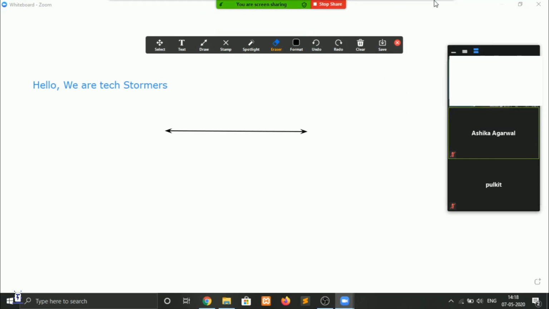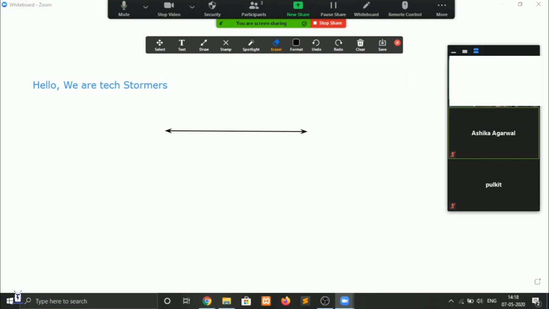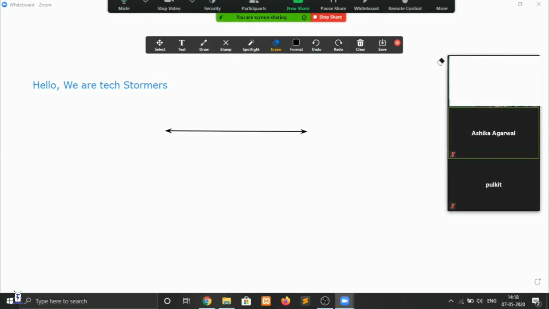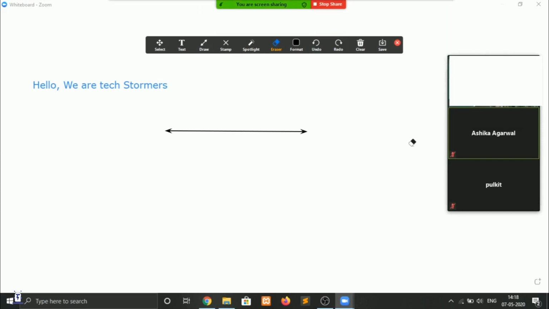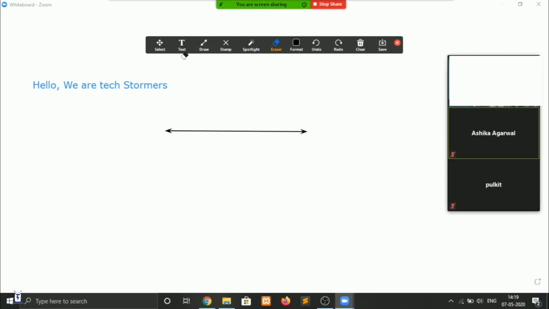And once you disable it, then you don't need options like show names of annotators. What you can do, if you want to catch those persons who are doing all these things, is allow them to annotate and just click on show names of annotators. So whenever someone is drawing on the screen, you will be able to see who is actually drawing. So now let's come back to our features.